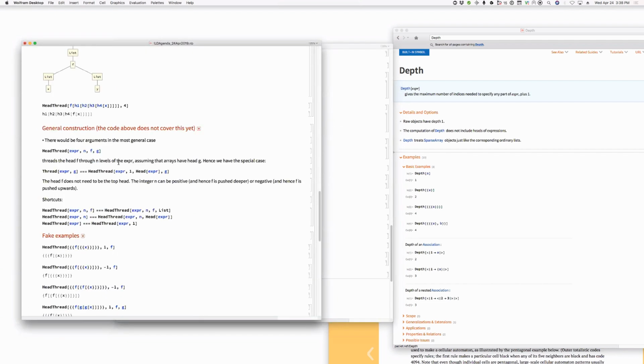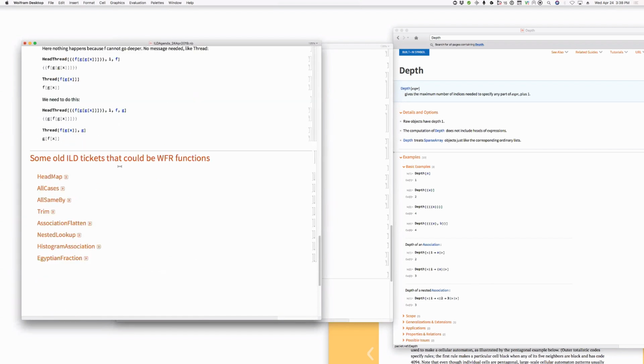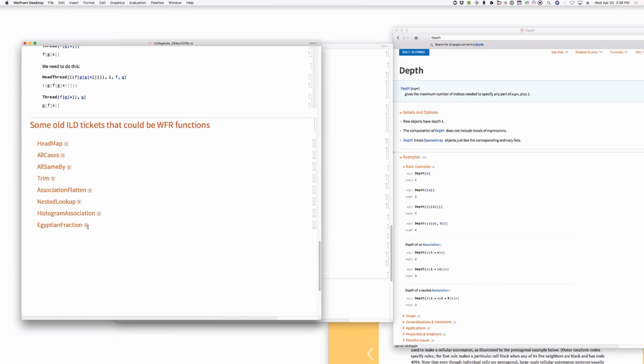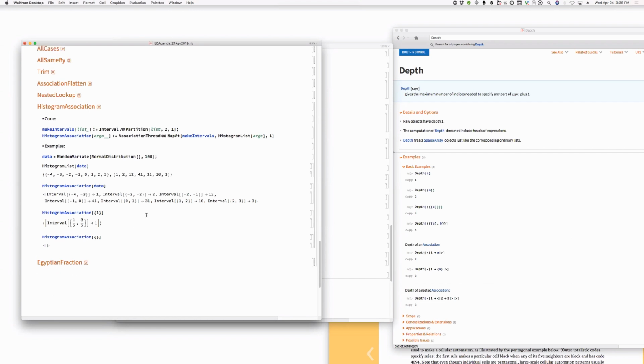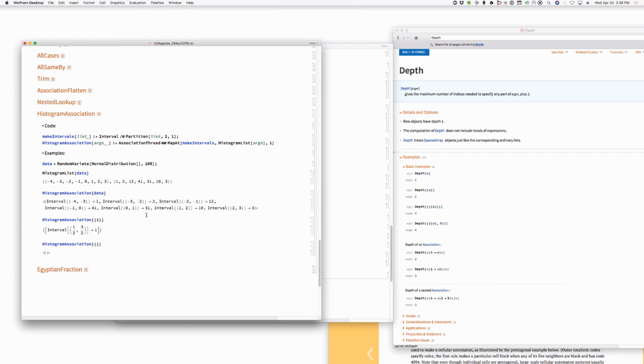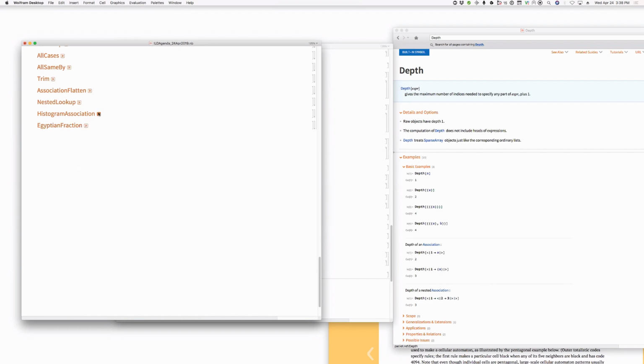And what did we miss from the rest of this meeting? This was an attempt of discussing a few functions that are still ILD tickets and whether you think they could be now converted into function repository function. Egyptian fraction, definitely yes. That's an easy one. What is trim? That I don't know. Histogram association, what the heck is that? It's a version of histogram list that returns an association. Yeah, it seems okay too. The others I'm not sure about.